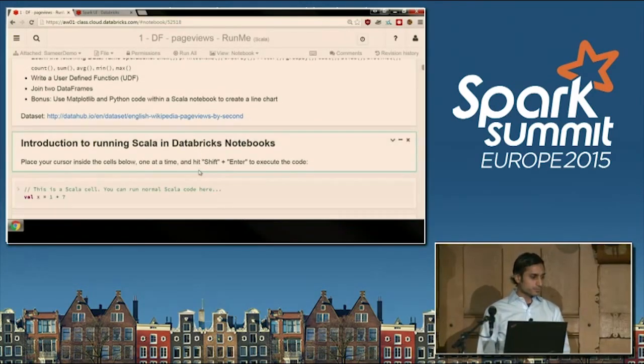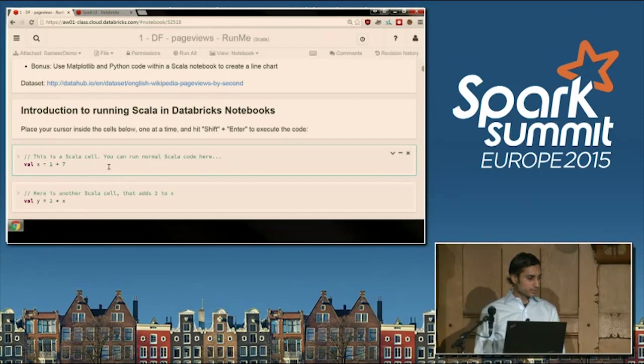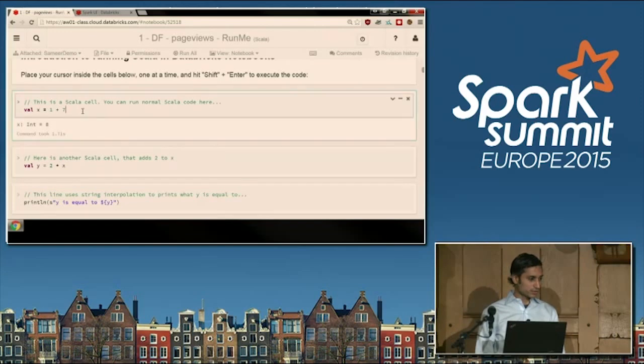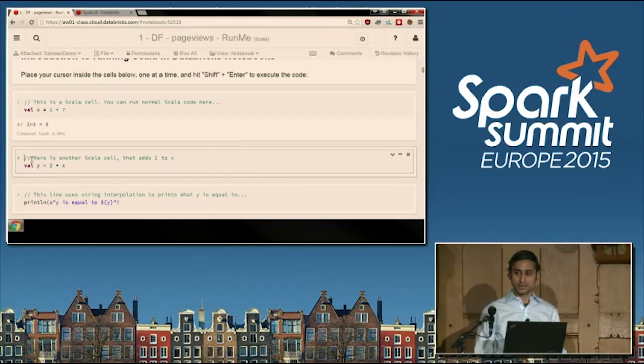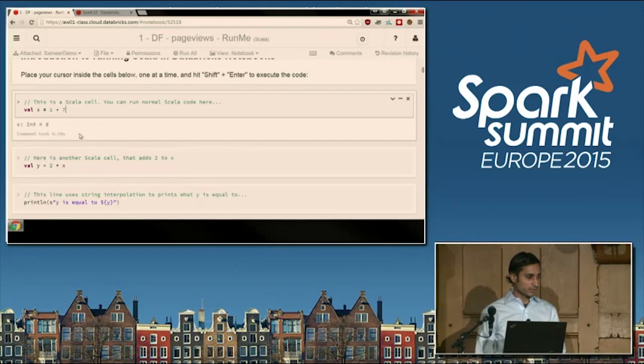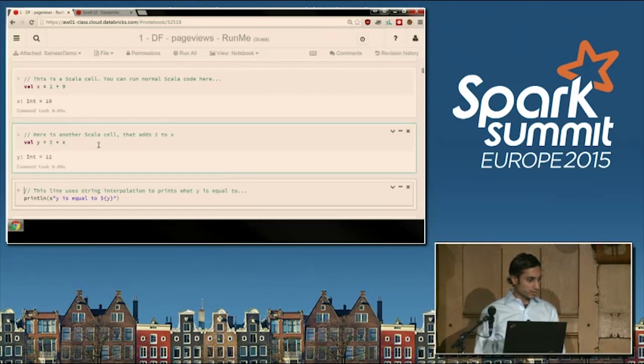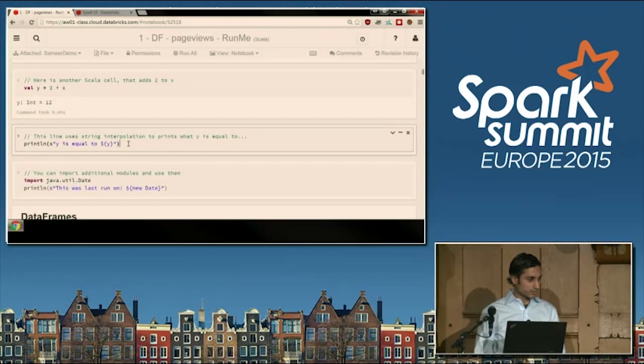Okay, so an introduction to running Scala in Databricks notebooks. It's pretty simple, really. Here is a Scala cell where we are setting the value x to 1 plus 7. If I hit Shift Enter in that cell, it executes the cell and gives me the output, and it moves my cursor to the next cell. Maybe I want to stay in this cell and not move to the next one, so instead of Shift Enter, I can hit Control Enter, and you'll notice the cursor stayed in that cell. If I hit Control Enter again, it stays in that cell again, perhaps because I want to edit it. But if I hit Shift Enter, it will not only run the cell, but move to the next cell. This next cell is adding 2 to x and putting the output in the value y. And here we are printing out the value y.